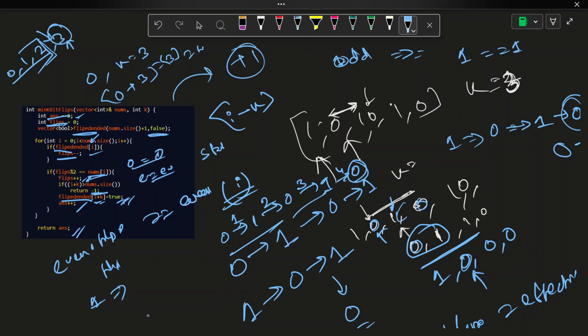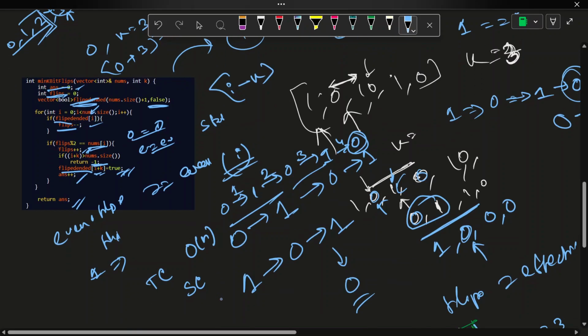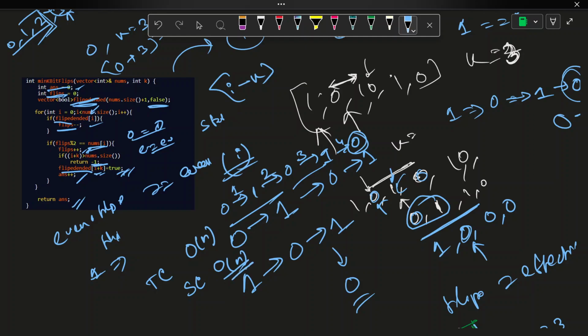Got it? So what is the time complexity of this? The time complexity here is that we are traversing the nums array only once. Got it? And what is the space complexity? I have taken one extra array or vector, where I am storing the location at which a subarray's effect will end. So again the space will be big O of n.